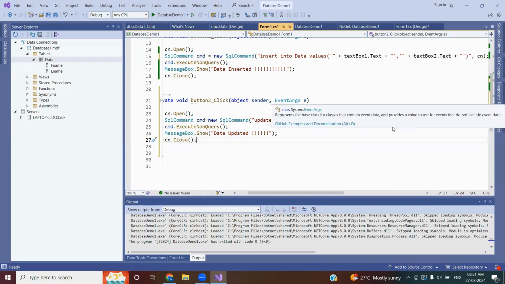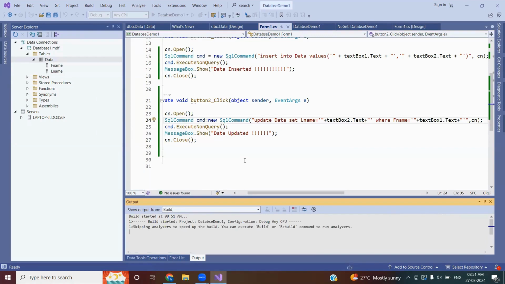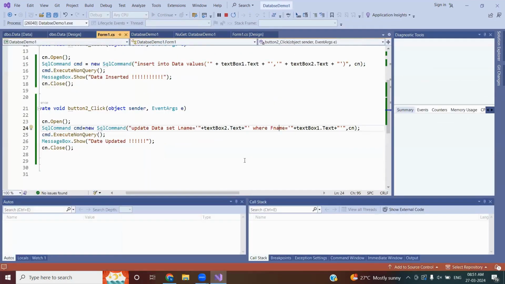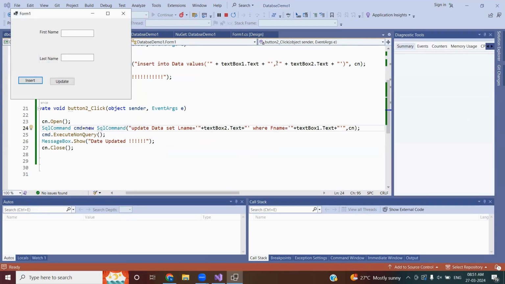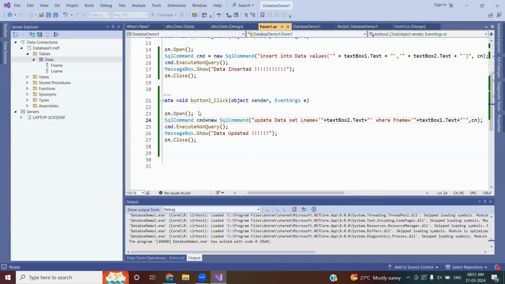What I'm doing actually, I'm updating the last name on the basis of first name, right? In textBox1, we need to add a first name as per the data in the database, and then we will change the L name, right? The first name was given as Neha. I will change that. Let us run the code. This name was changed. Click on update. Data updated successfully. Let's check again.